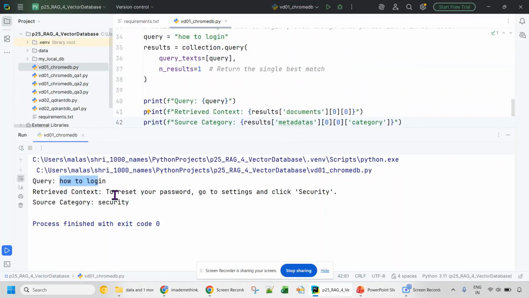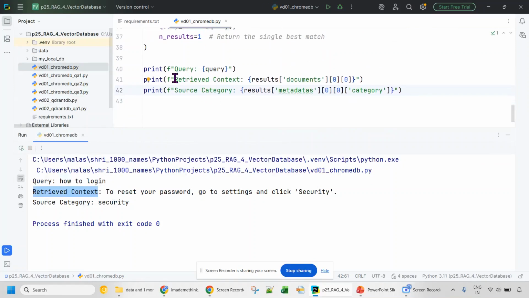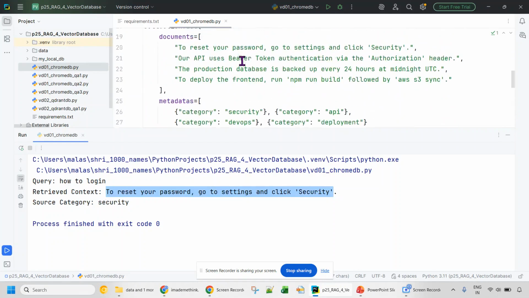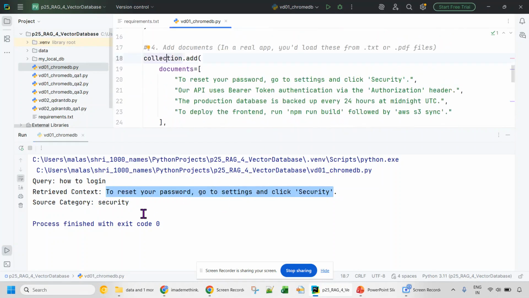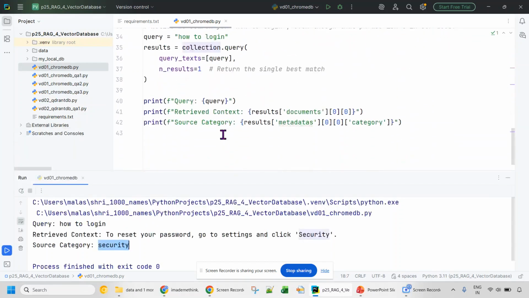Okay, so how to log in is the query. So the retrieved context. If you see, this is a retrieved context. This may not be the exact answer, it is not a question and answer. It is a query and there is a response. As I said earlier, this is the tentative relevant chunk or information retrieved from this particular data set or collection. Okay, and the category is security. Also, in the subsequent example, we will see the result score, how closely it is matching in the vector database. So we will see that also.